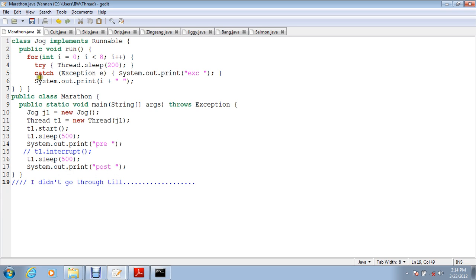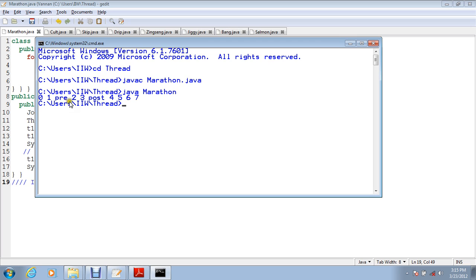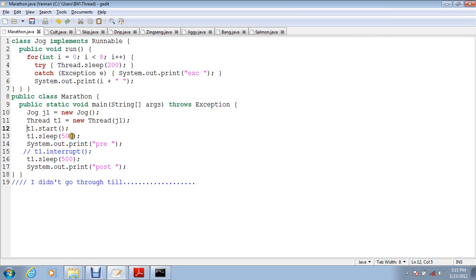So first it will come here, and first this thread, using that object Jog, we start here. We go to the method and print 1 and 2. Again it will go here, 1 and 2. After that, pre, because the thread is now in a sleeping state.